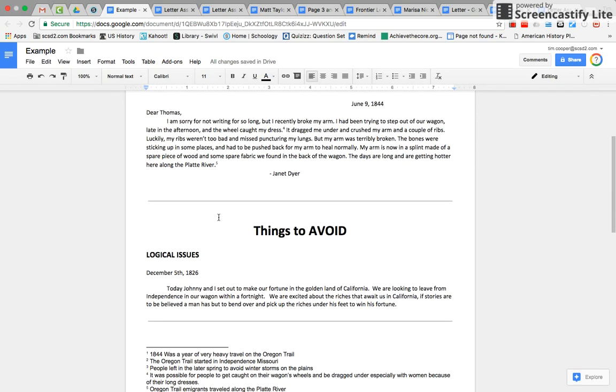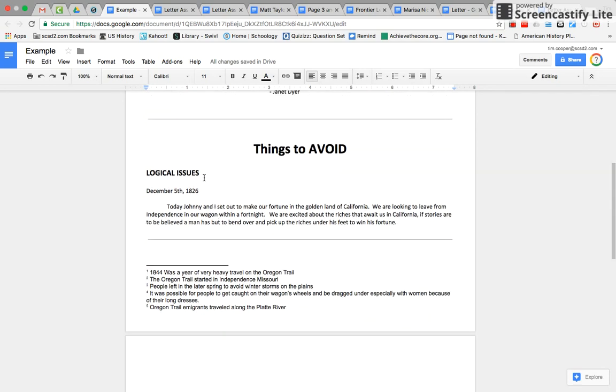Things to avoid, quickly. Please avoid logical issues, right? So right here we have Johnny setting out with someone else, and they're going to California. But the problem is that, number one, nobody knew that there was gold in California in 1826, and in fact, it did not belong to the United States. Issue number 2 is that people didn't just leave in the middle of the winter because it's cold and you're going to die. Like, that's just not something that happens, right? They might have been excited about the riches that awaited them in California, but that's just not a thing, right?